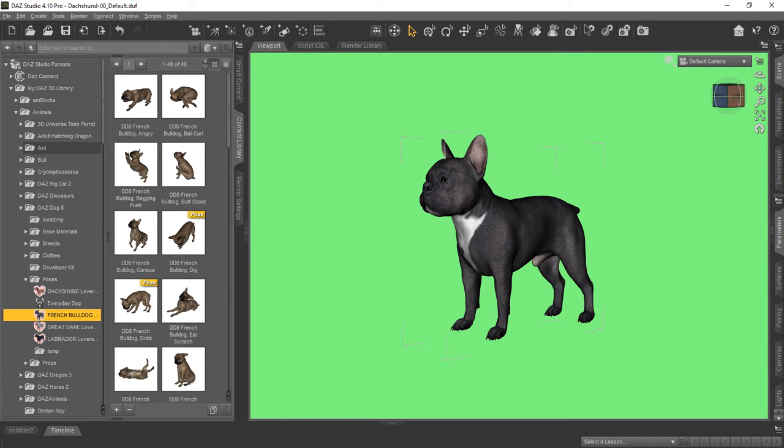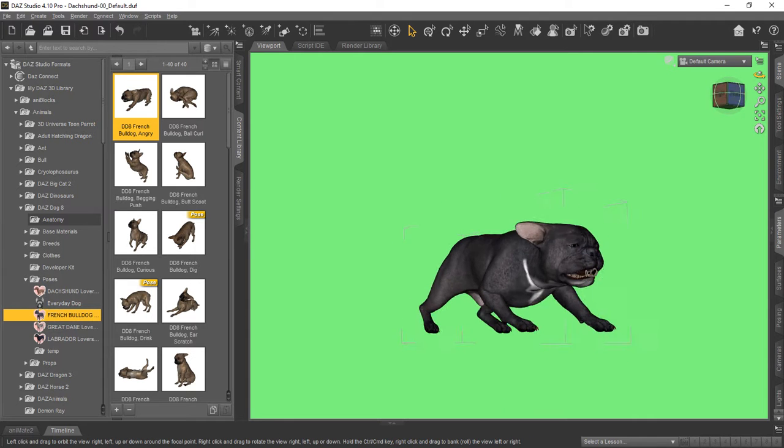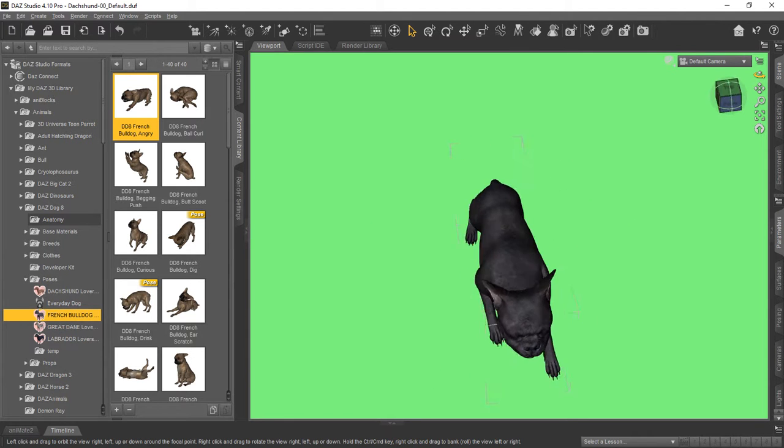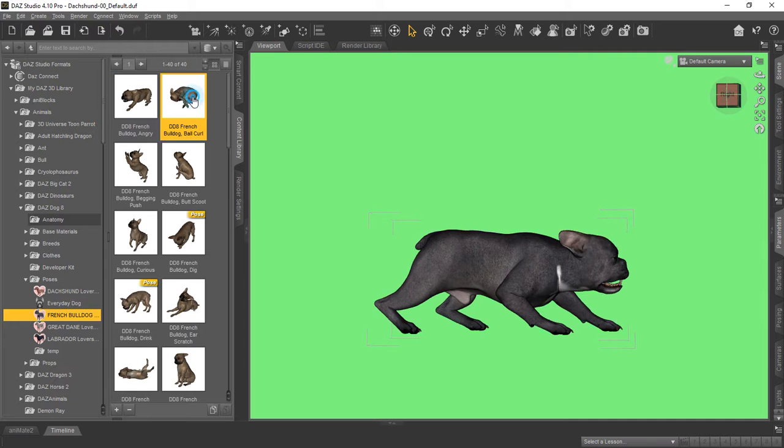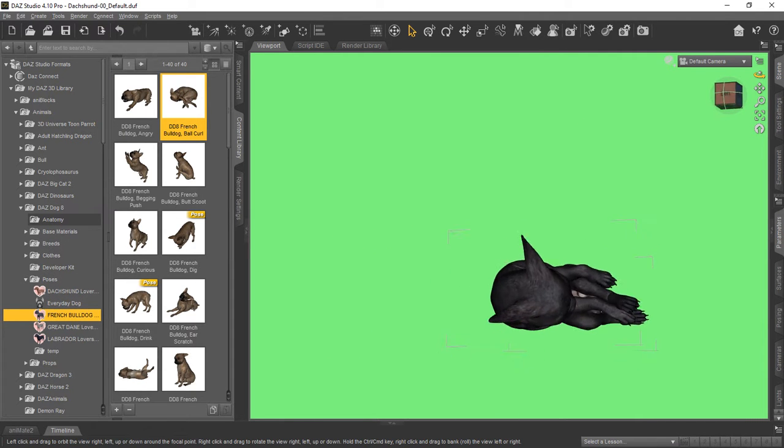Here we pulled up Daz Studio 4.10, and we've got the French Bulldog loaded. And we'll go ahead and show you. There's 40 poses in the set, and I think it's a little easier to see them in 3D, so we'll start applying them as we start to talk. And we'll show you some of the stuff that you can see. This one here. Rolled up in a ball, sleeping, taking a little nap.